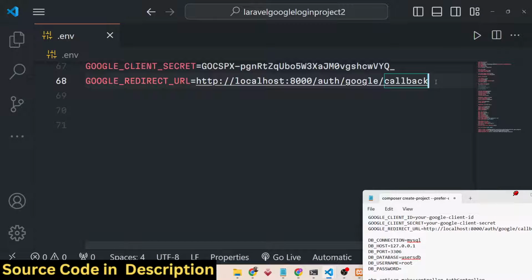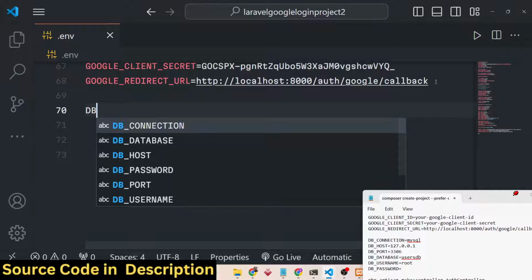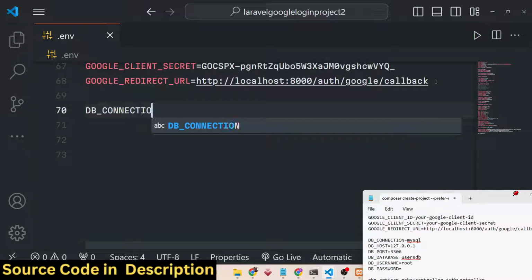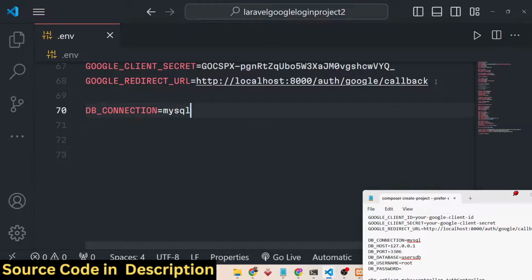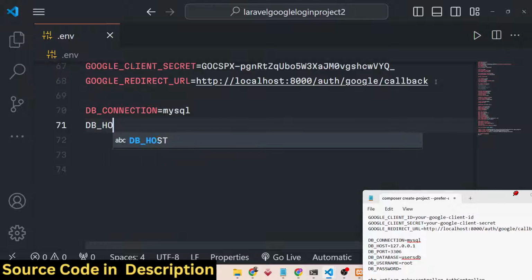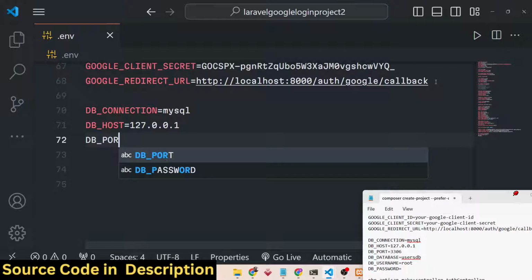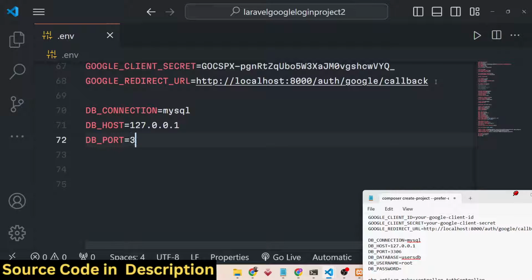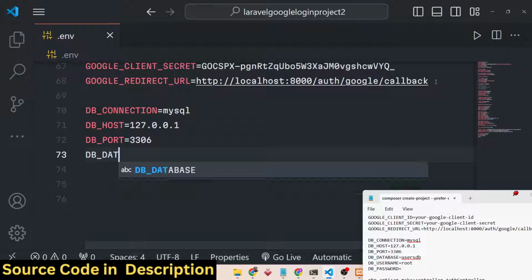Next we also need to set some database connection variables. So DB connection is MySQL. These variables need to be the same, guys, so just copy what I am writing right here. Don't make any mistake because you will get an error. The variable name needs to be the same. DB port, by default it runs on 3306, and whatever is your database name.